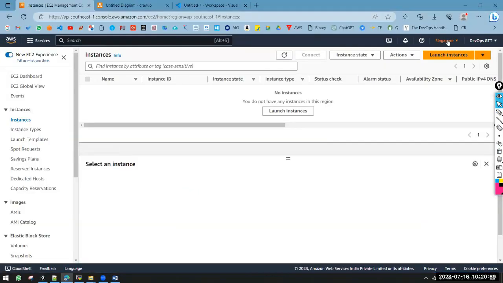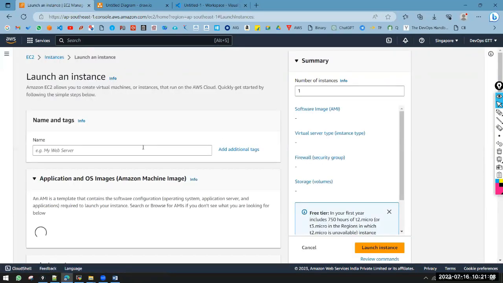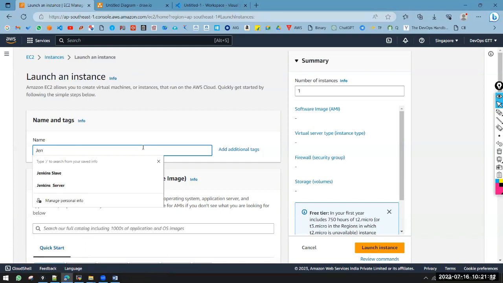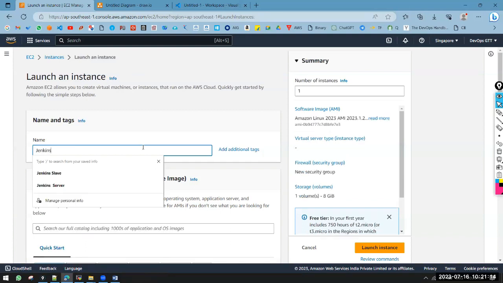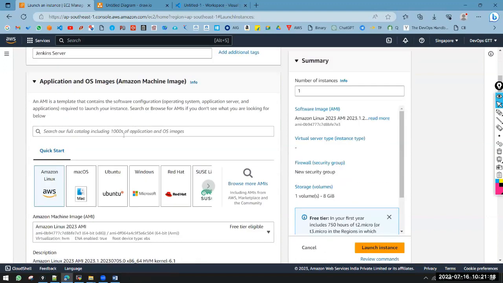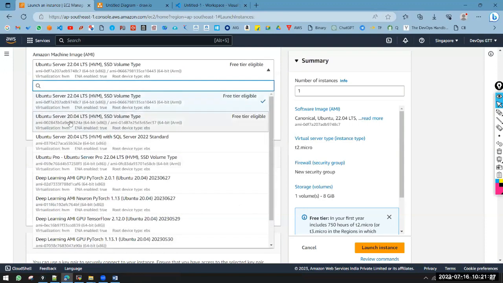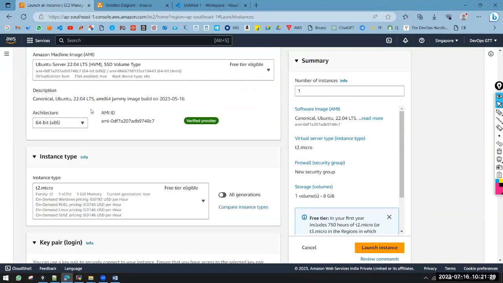I'm going to choose AWS Singapore region for launching 3 instances. So first I'm going to launch Jenkins instance. Let's set up Jenkins first quickly. This is Jenkins server. I'm going to choose Ubuntu operating system and I will be selecting Ubuntu 22.04 LTS. If you want, you can select 20.04 also, that will also work.